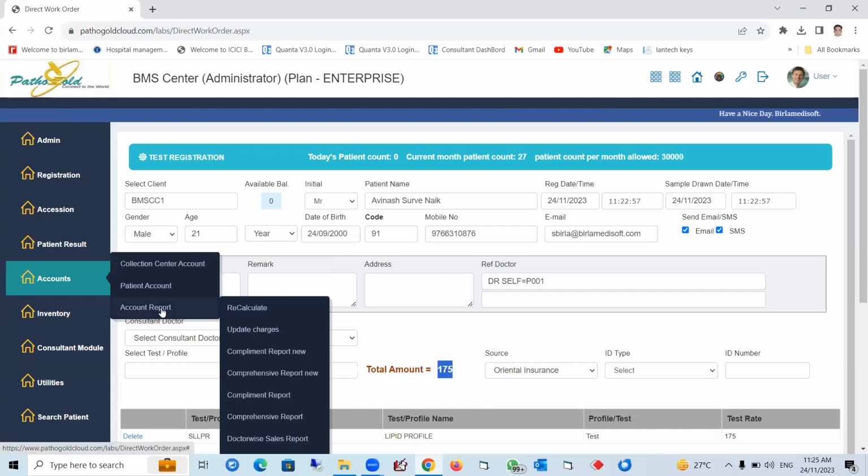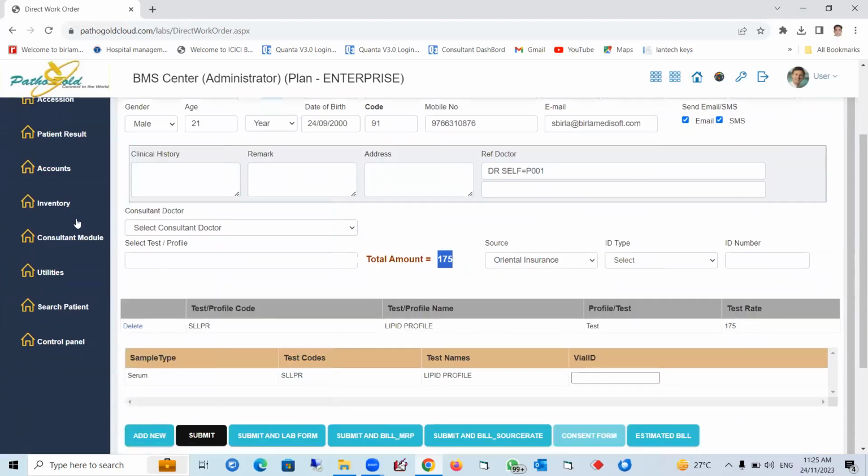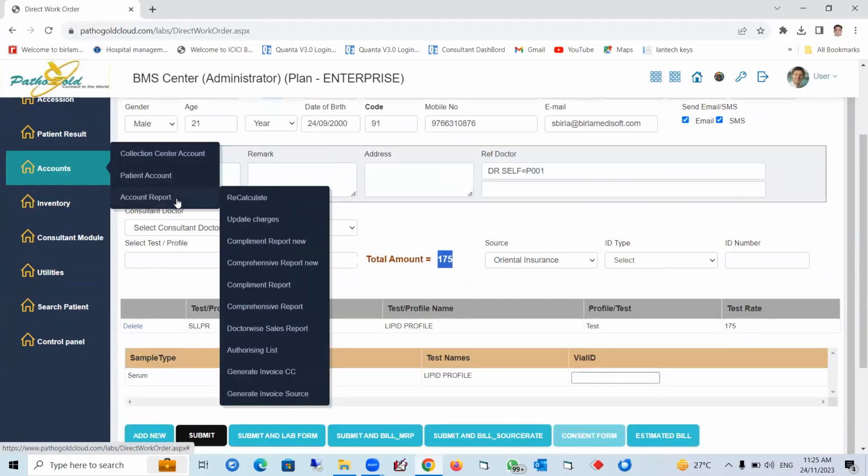So how do you generate an invoice for the source? It's here. Generate invoice for the source. Look at this. This is the invoice. You give the invoice to the source at the end of the month.